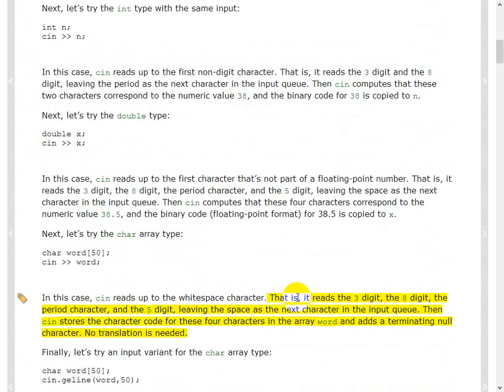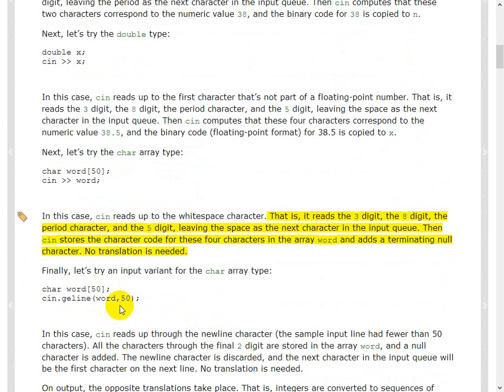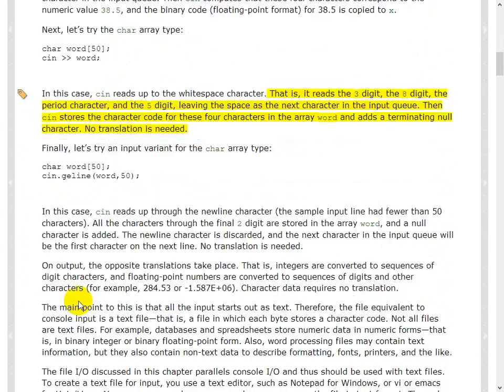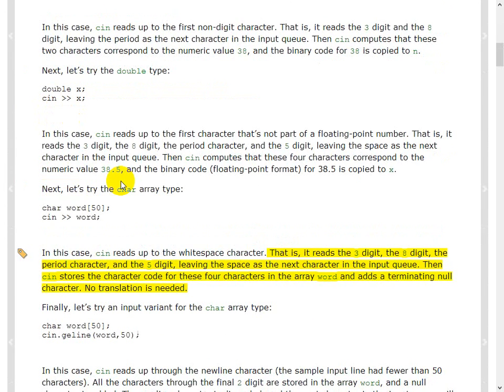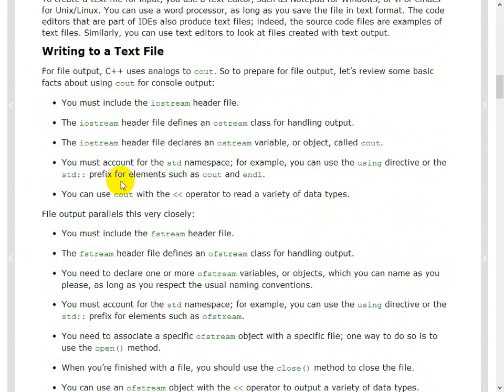And if you read a string with cin, then this is what is interesting. Cin reads up to the white space character. It means that it reads 38.5, and then it kind of adds the null. But if you do the getline, then it actually reads the entire line. So the idea here is that the same cin, depending on the overload that you use, you'll end up reading different stuff out of the input buffer. That's the important thing.